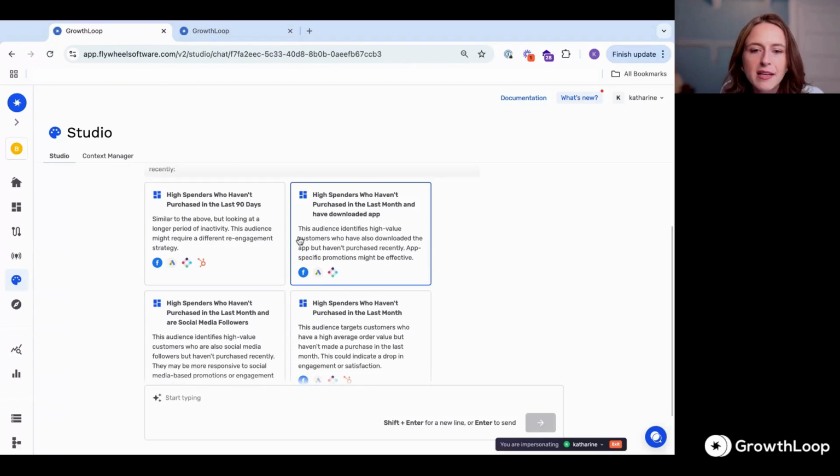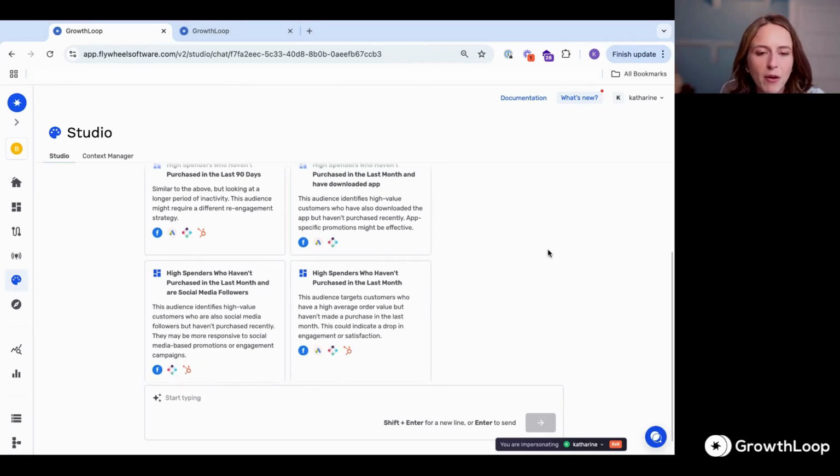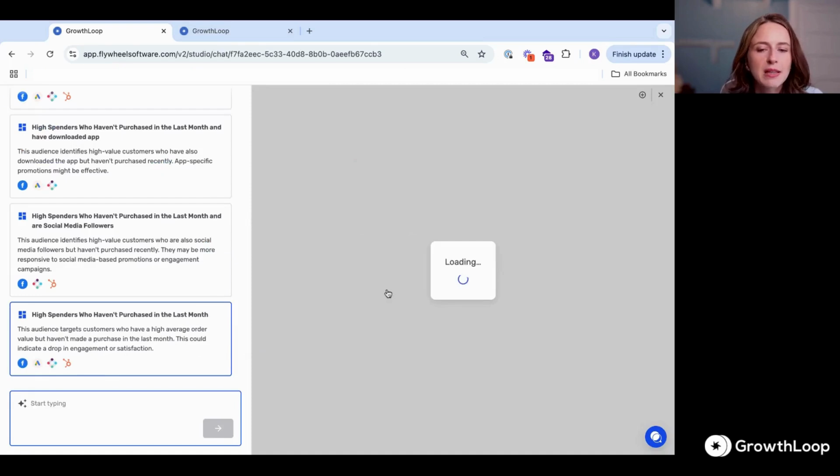So you can see here that I've got high spenders who haven't purchased in 90 days, who haven't purchased in the last month but have the app. So just a variety of plays on that prompt. So let's see, I'm going to go ahead and grab high spenders who haven't purchased in the last month. And what's going to happen on this right-hand side, it's going to generate an audience draft.